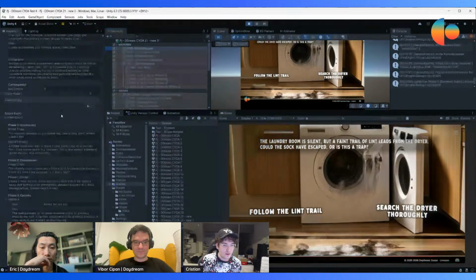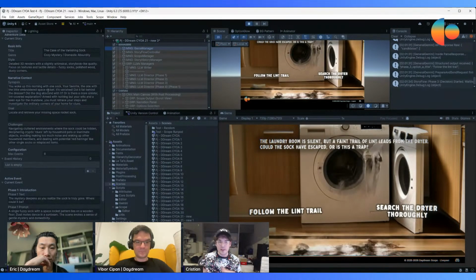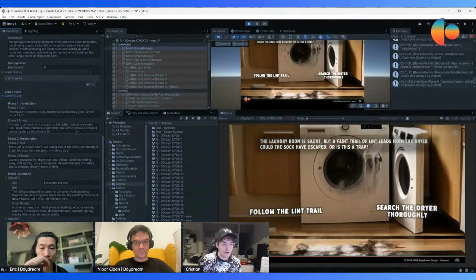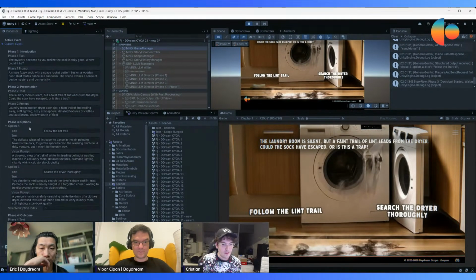And this is also important. This is the game manager where I save and structure all the events, all the parts that are happening in this story, like phase 1 introduction, phase 2 presentation, the choosing part of this particular event, the two options, and we are waiting for the phase 4 of this first event of the story.